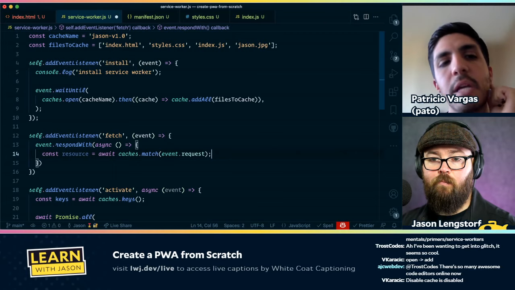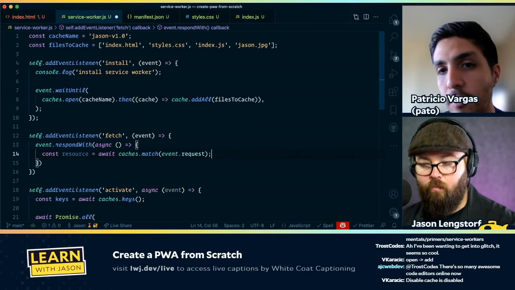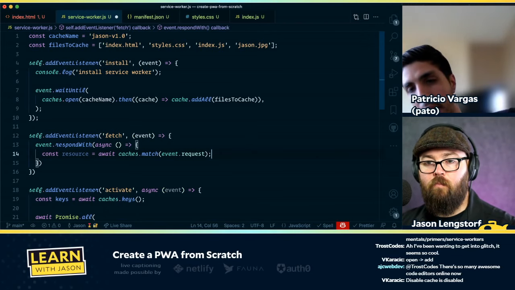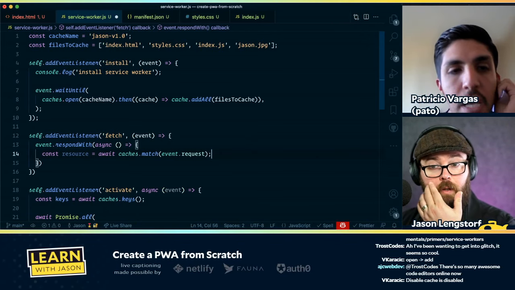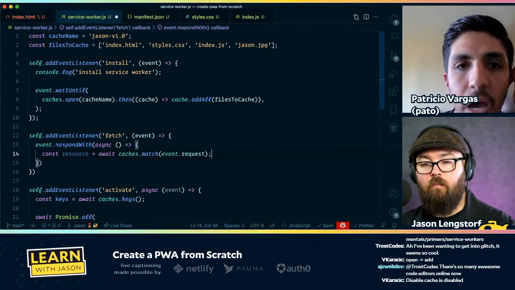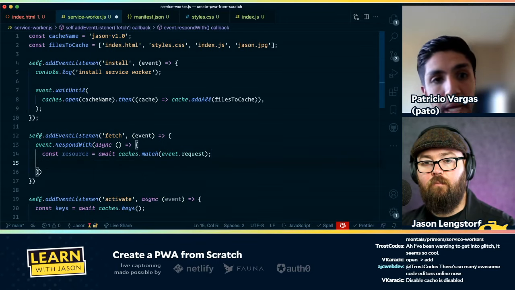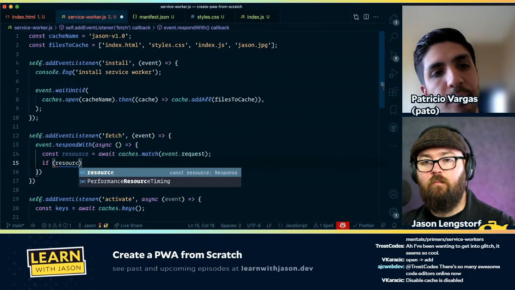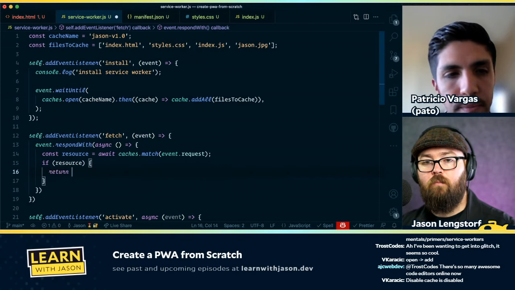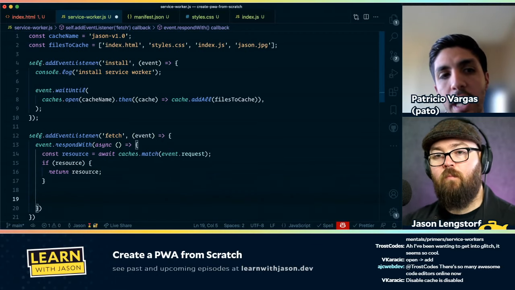Essentially what's happening is, let's pretend that, Jason, you're bringing up your image, your picture. So that's a request. Every time you bring something from the network is a new request. So it's trying to find that request inside of the cache. Now what we need to do is check if the resource came back. So if resource, then return resource. If it was found in the cache, we are going to be using that one.